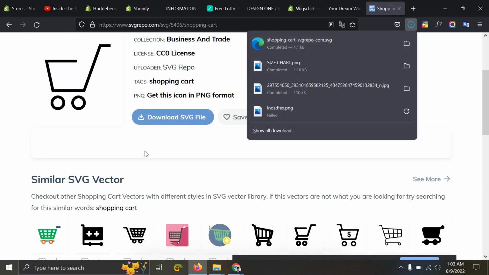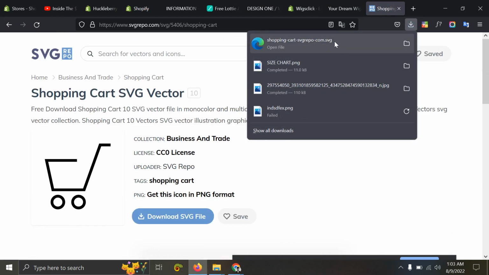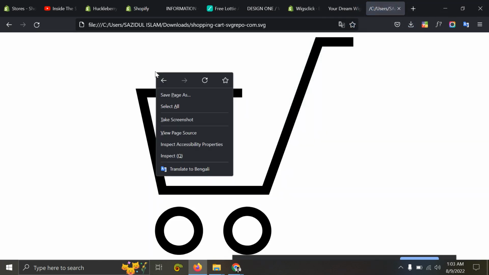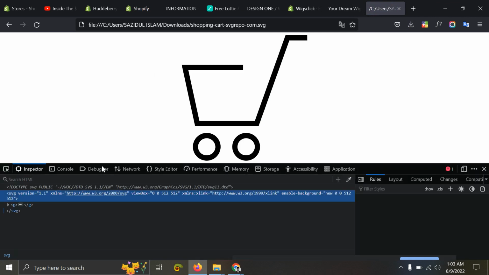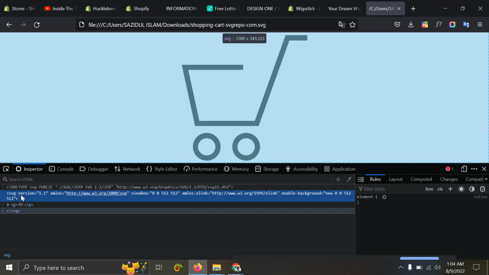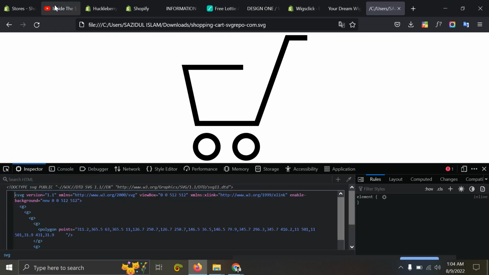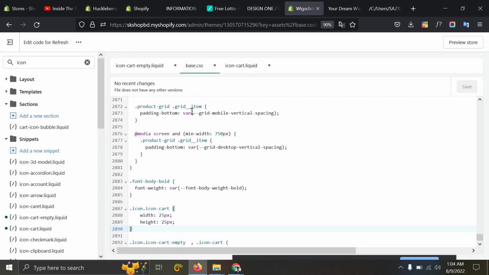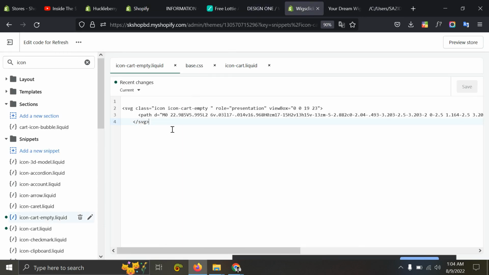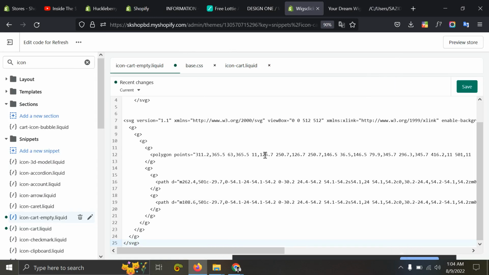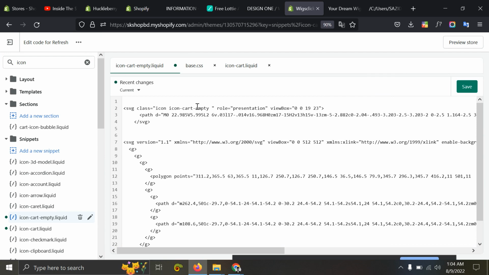Okay, it has been downloaded. And now after downloading it in SVG, you need to open this file in your browser like this, right-click on the mouse, inspect, and from here again right-click on your mouse, edit as HTML, and copy all of this SVG code and paste it in your targeted file, right? I have pasted it here, and we need to update the class on this SVG as well.